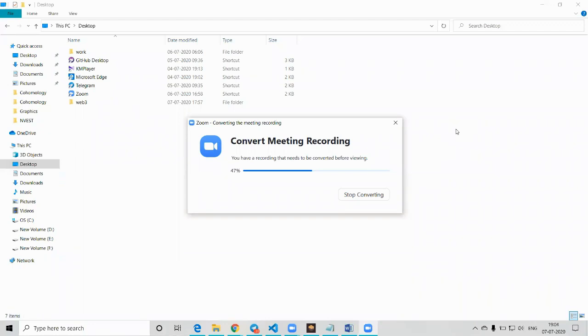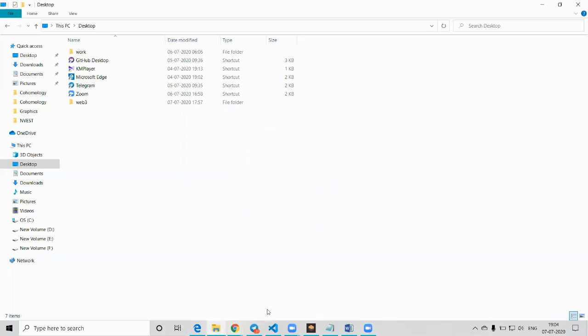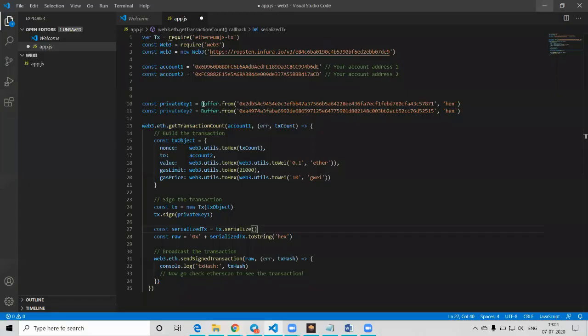Sorry? Can I know why we are using buffer? Buffer. Yes, sir. Okay, we need to convert it into binary. Basically, there is a requirement. The private key needs to be converted into binary. So this particular functionality will help us convert that private key into binary. So it's a requirement.